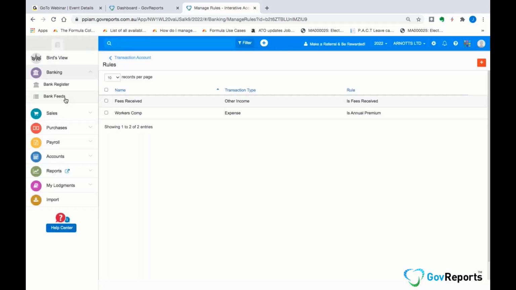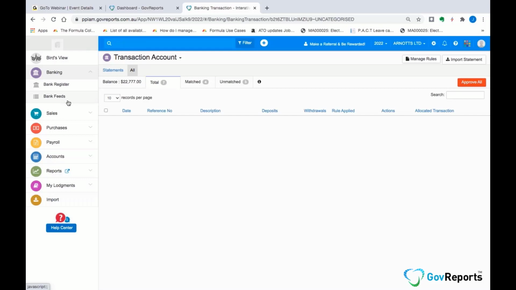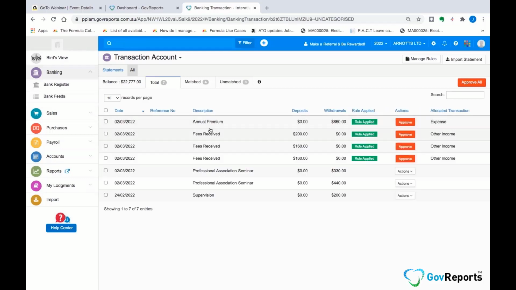Then if we go back to the bank feeds screen, and there we have it. We have a bank rule now set up for annual premium, and this transaction will be allocated based on that bank rule that we just set up.